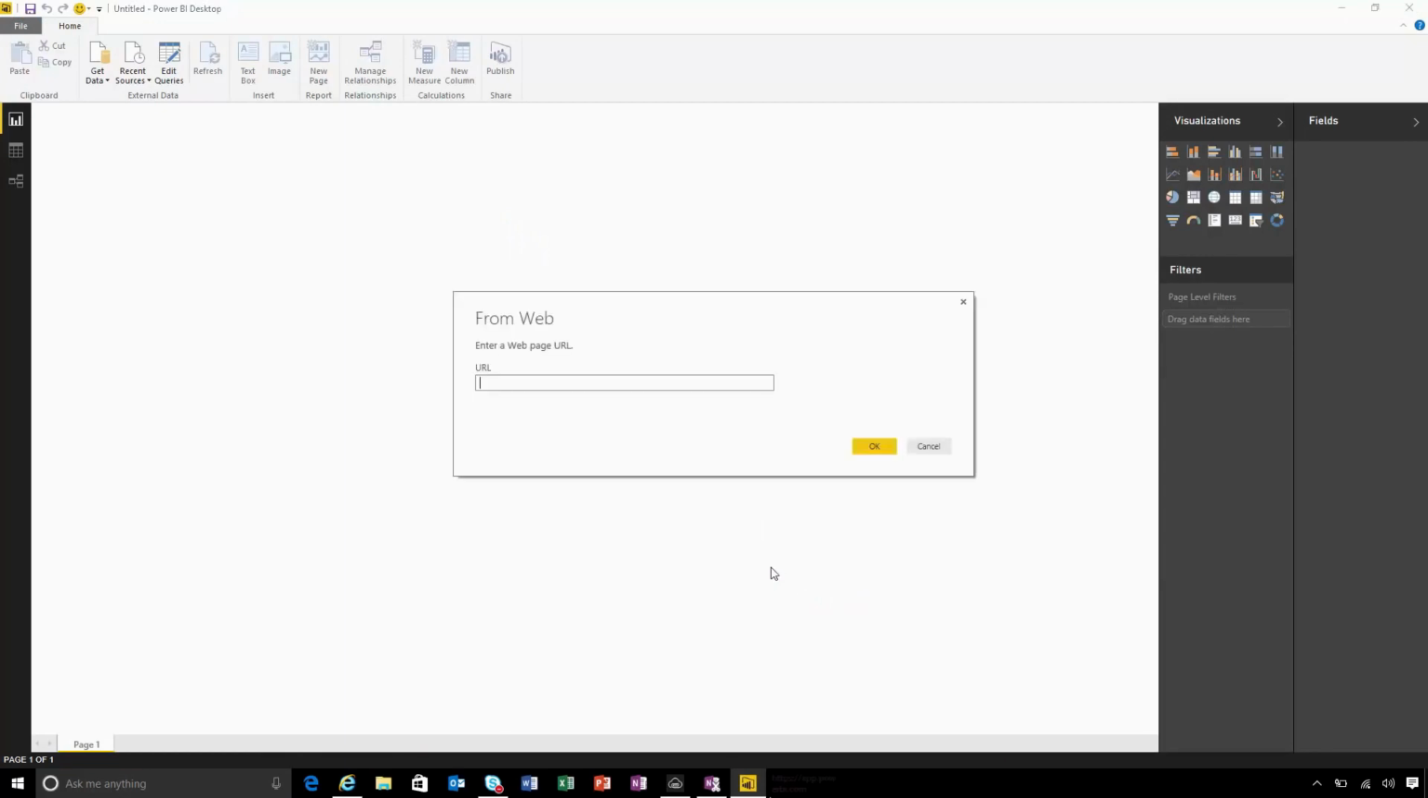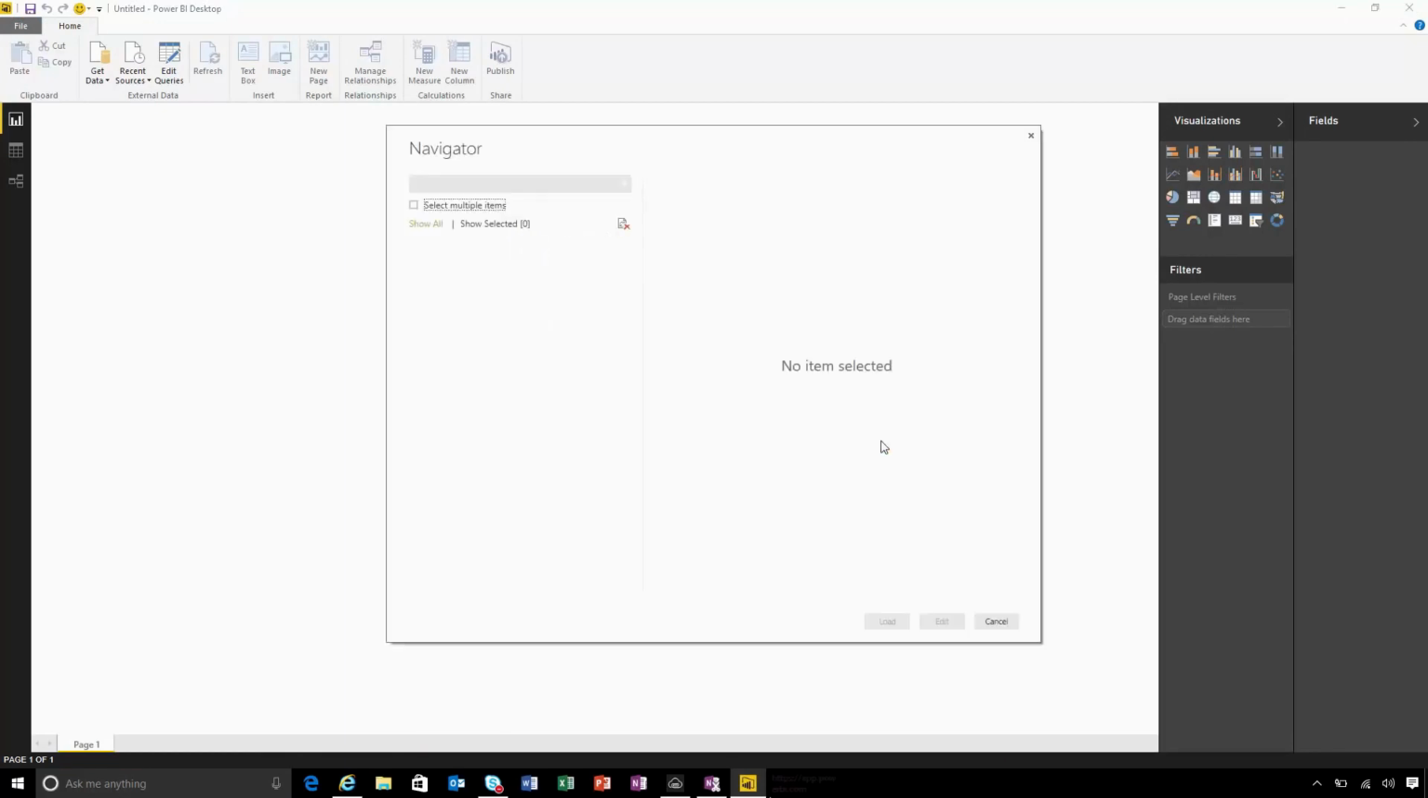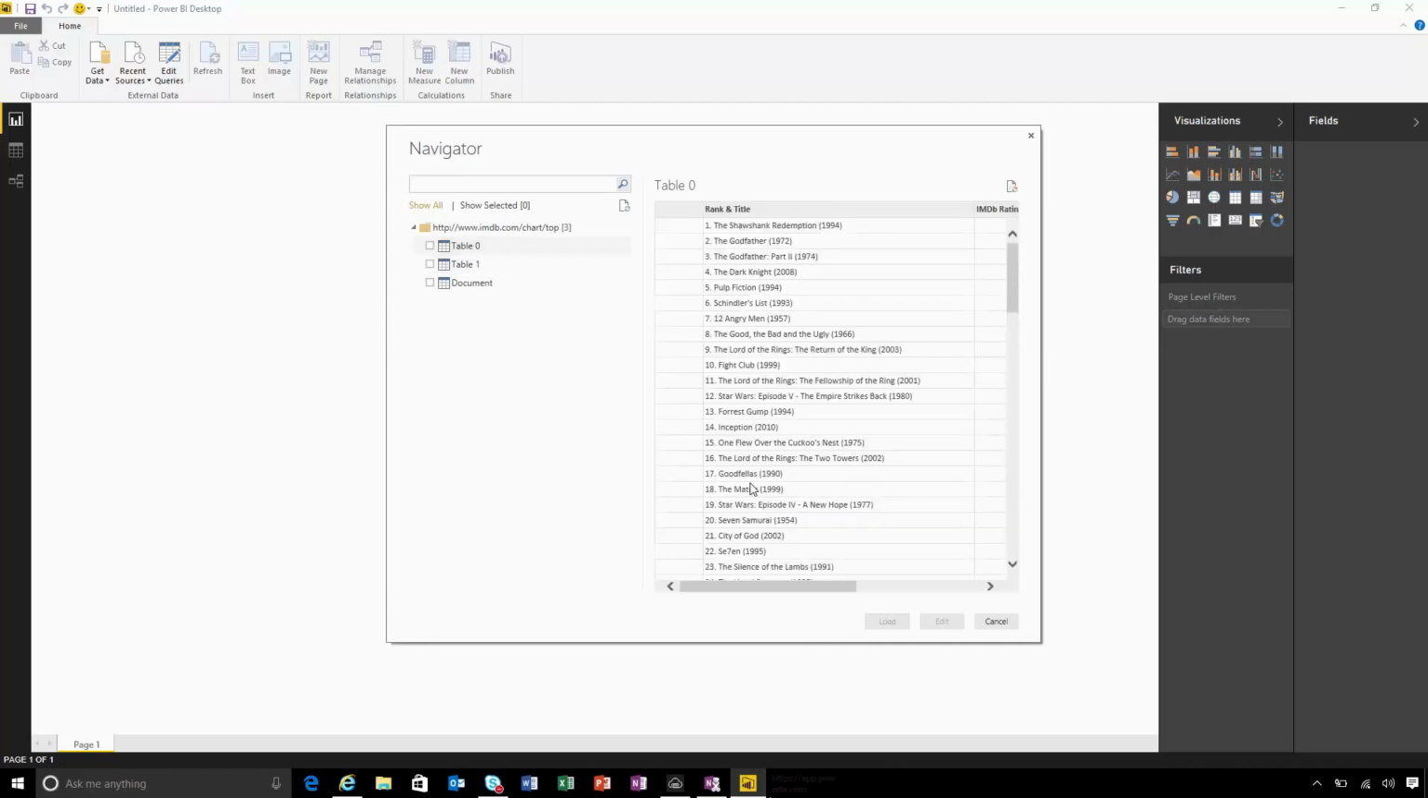Now I need to paste back in that URL. And you can see all of the tables in the HTML page that has been found. Table 0 is the one that I want. That shows me all of the different movies. I'll just select that one and hit Edit.